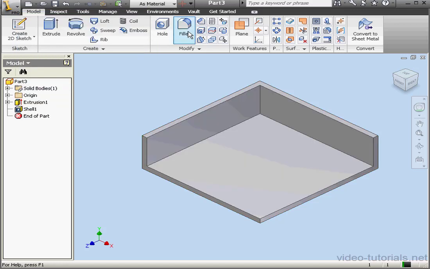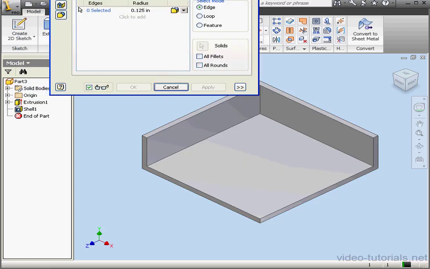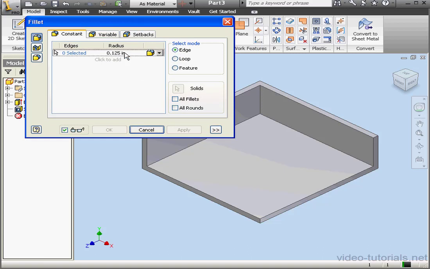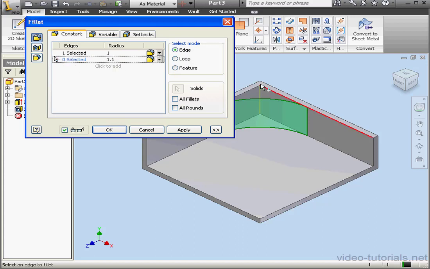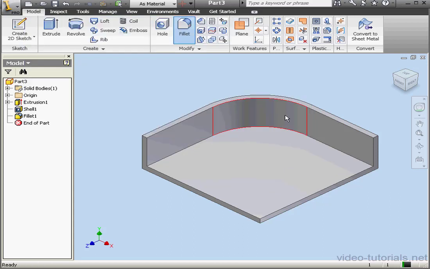Now activate the fillet tool. We'll give our fillet a 1-inch radius for the inside fillet. And for the outside fillet, let's use a 1.1 inch radius. That'll compensate for the wall thickness. OK. And click OK. Now let's create a work plane.